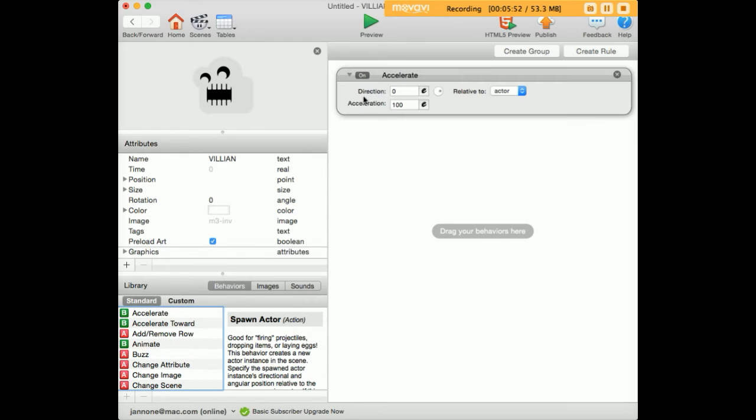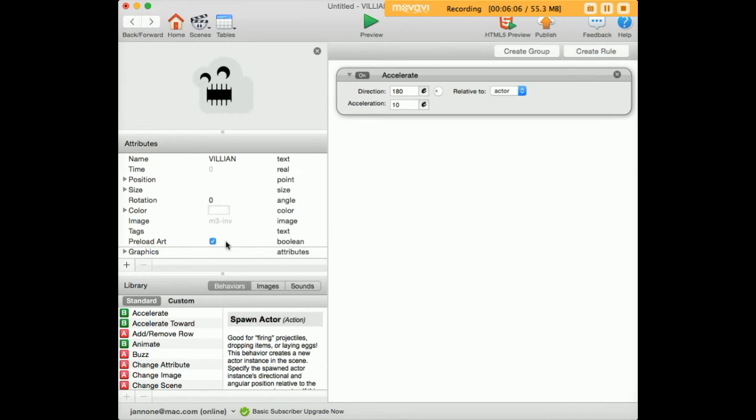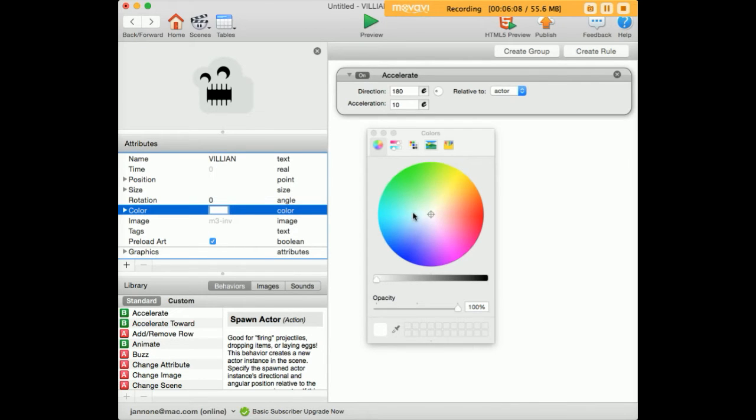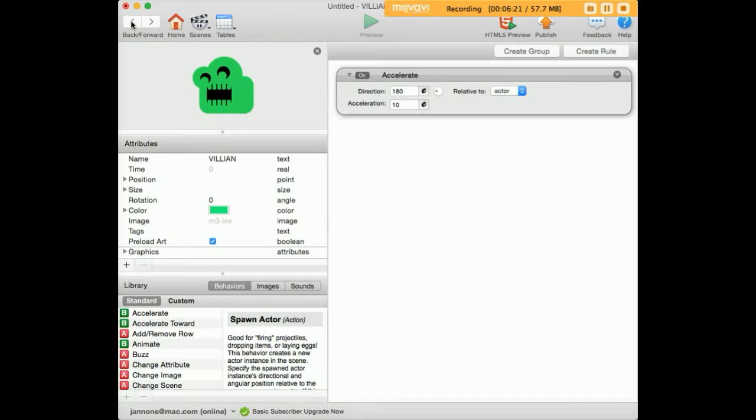We'll give our villain an accelerate behavior, and our villain is created, moving towards the hero. I'm going to give this villain some color. Done. And notice that each time the game is started, the villain shows up in a different spot because of the randomization.